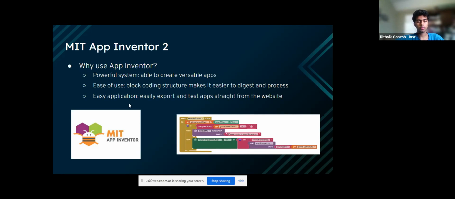And also another thing is that it's really easy to export your apps and then test it. So actually in a few minutes, what we're going to do is set it up on your phone or emulator. And what you'll see is that you'll be able to use your app directly and test it straight from the website.